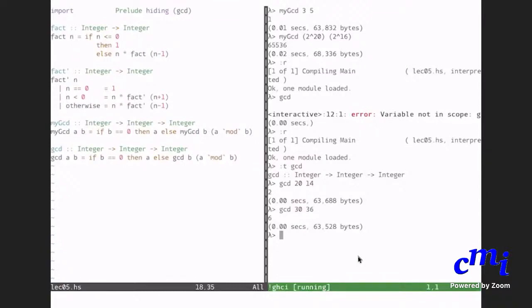So rather than saying hiding, you can just say import. What did we use here? You used mod here. So you could just say import Prelude within parentheses mod, which will mean that you will only be able to use mod and nothing else. Okay. Yes, somebody had a question.